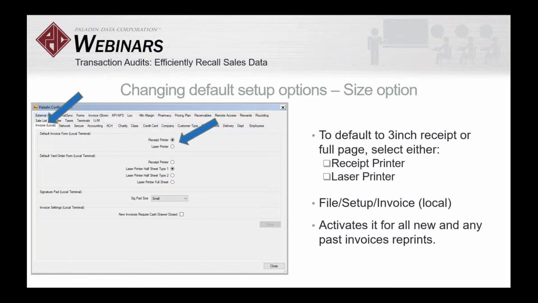Now, some of the defaults. So this is interesting. Pay attention. If you didn't get anything out of the last part of this or the first part of this presentation, hopefully you'll get something out here. There are different settings in Paladin that enable you to change how, number 1, your invoices print, and number 2, how your recalling of invoices reprint. So those invoices that are asked for and required after the transaction.